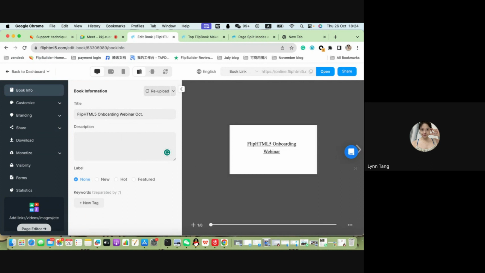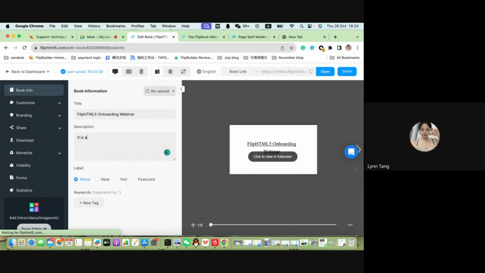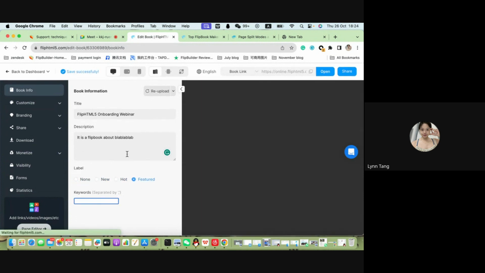You can go to the description and write what it's a book about, and choose a label for the book and add keywords here.